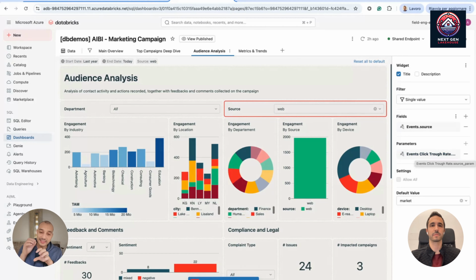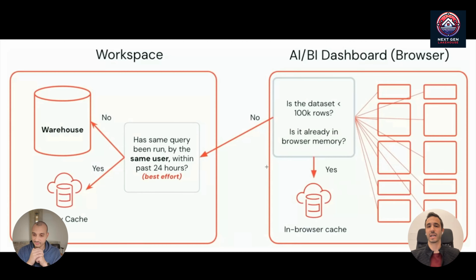Can you dig a little deeper into how this caching mechanism works in AIBI? Yeah, let me show you a chart to do that. In this image, you can see how the caching works inside the product. You need to consider that there are two levels of cache. The first one is in the browser, the browser cache, which can keep up to 100,000 rows. That's really important to consider, because when you change something in the dashboard and everything is executed inside the browser cache, you get an instant response.